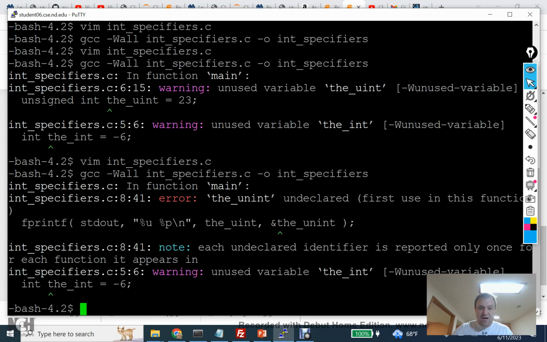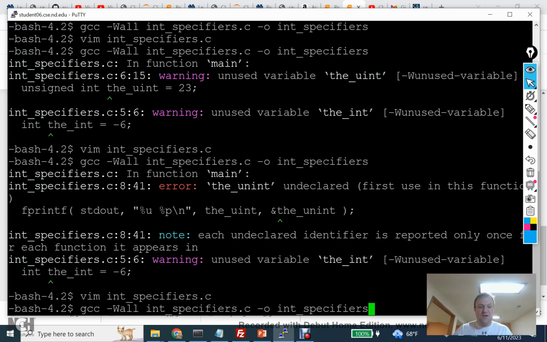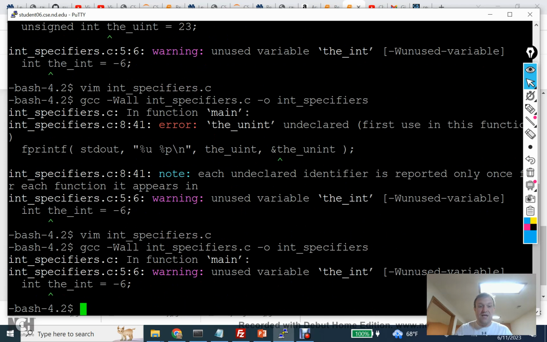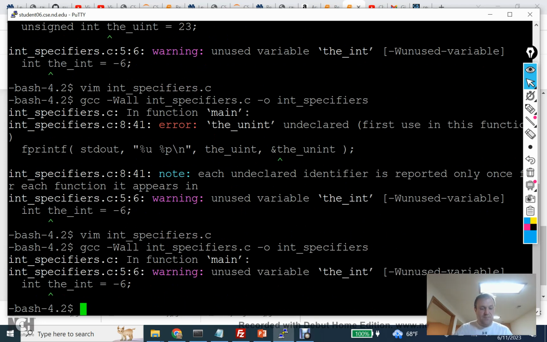We see that I have the error. I missed one of those uints. Fine, let's just go back into vim int specifiers and fix that. And you'll notice as I do these videos that I compile rather regularly, so that way I don't allow several errors like this to propagate. So right now we only have one, which is unused variable, the int.